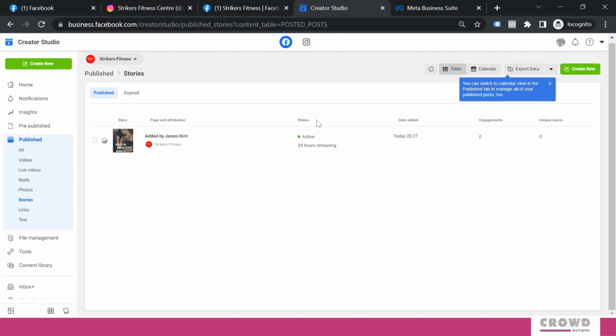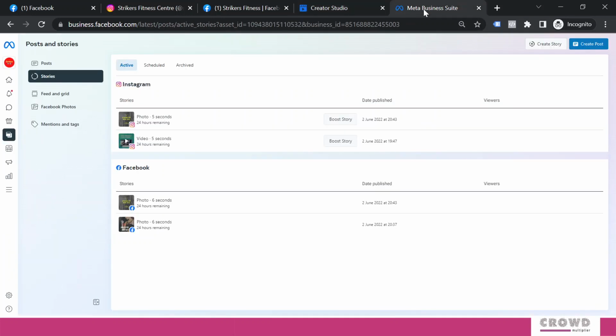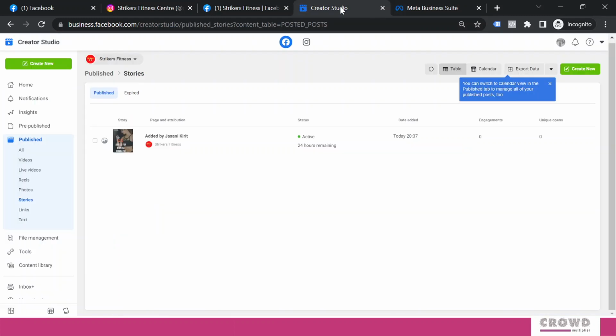So using Creator Studio, you can manage your Facebook and Instagram content, but using Business Suite, you can manage the content for both the platforms. Along with that, you can have a lot of other features which we will discuss in coming lectures, covering the entire advertising aspect. So from this one platform, you can do everything. I hope how you can publish using Creator Studio and using Meta Business Suite is clear to you.